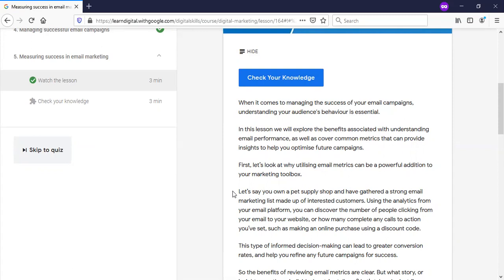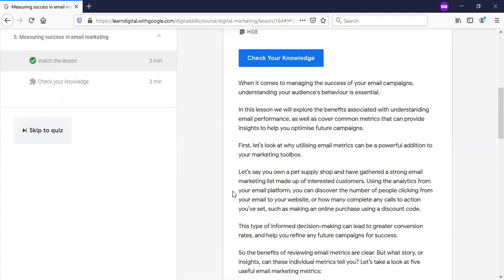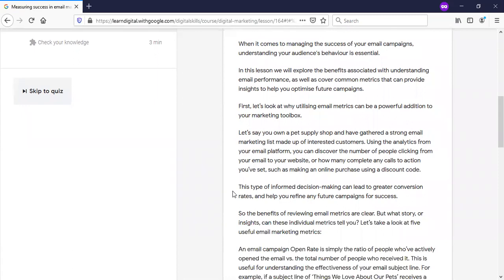Let's say you own a pet supply shop and have gathered a strong email marketing list made up of interested customers. Using the analytics from your email platform, you can discover the number of people clicking from your email to your site or how many people complete any calls to action you've set, such as making an online purchase using a discount code. This type of informed decision making can lead to a greater conversion rate and can help you refine any future campaigns for success.